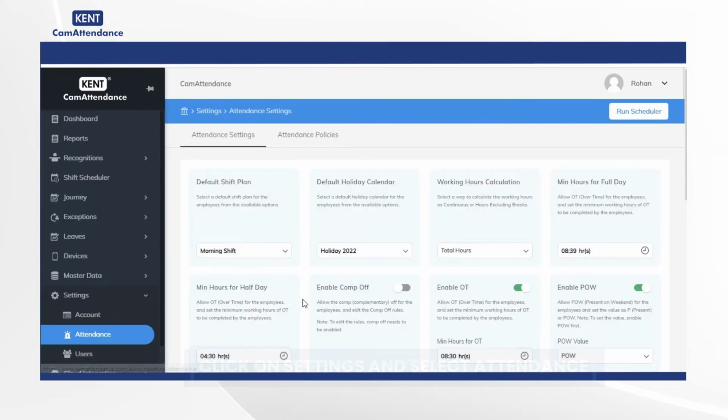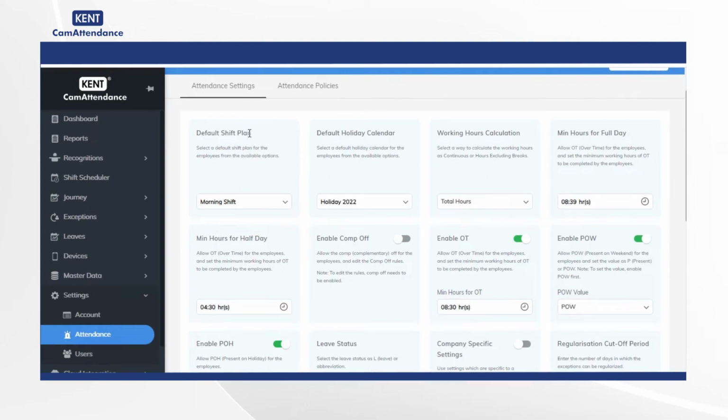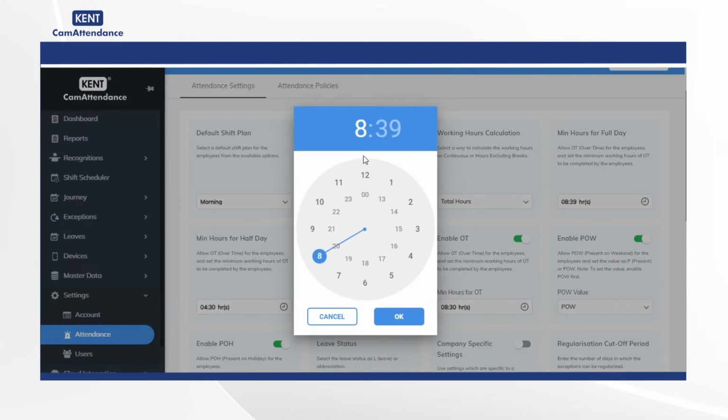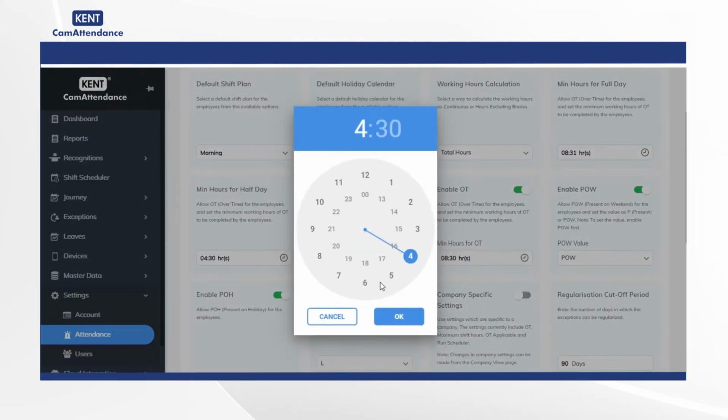After that, under Attendance Setting, select Morning in Default Shift Plan. Then, in Default Holiday Calendar, select Holiday 2022. In the working hours calculation, select total hours. In minimum hours for full day, select 831 hours. Under minimum hours for half day, select 4 hours.